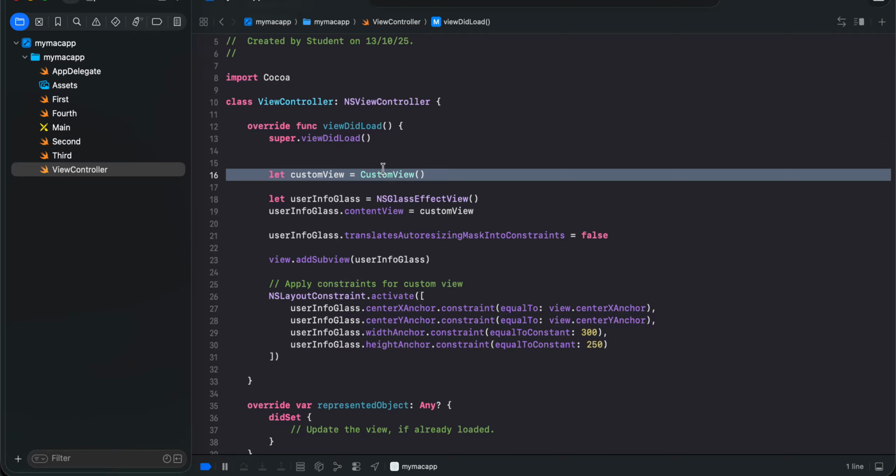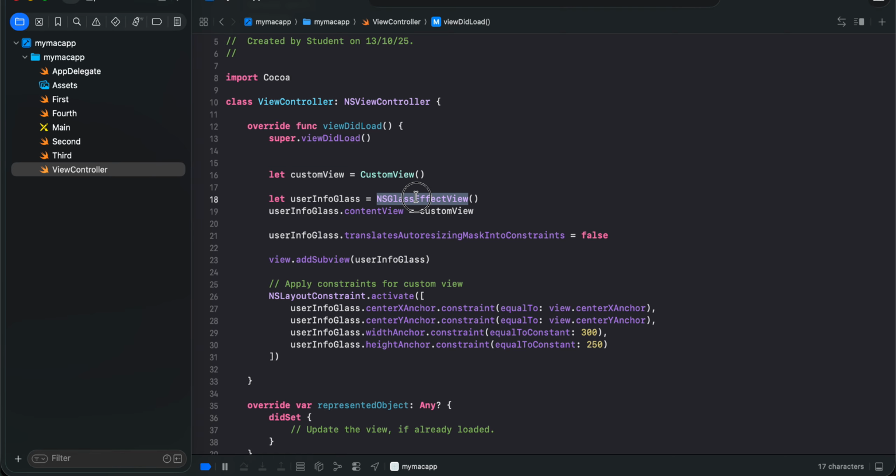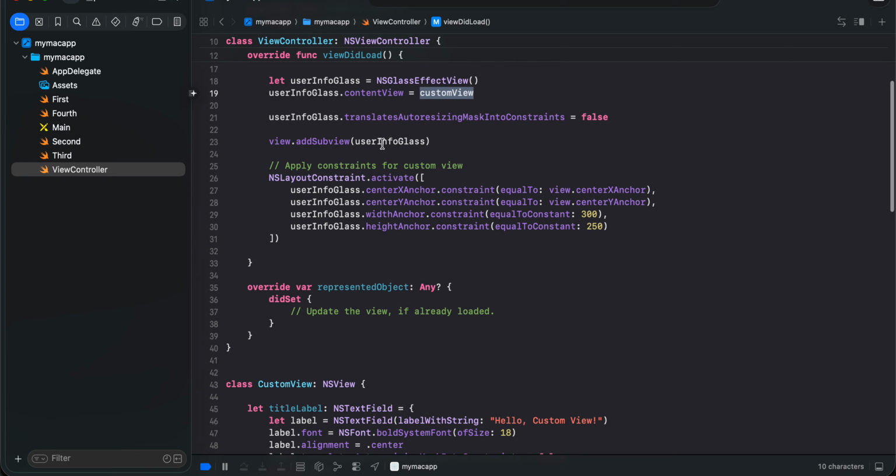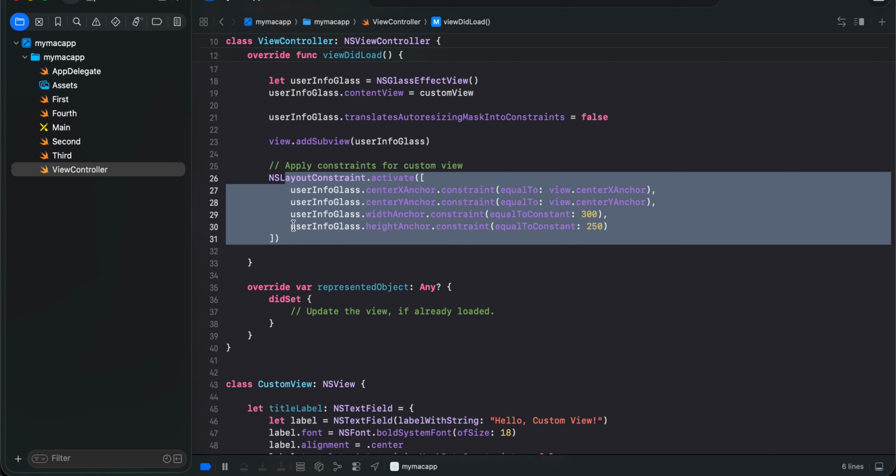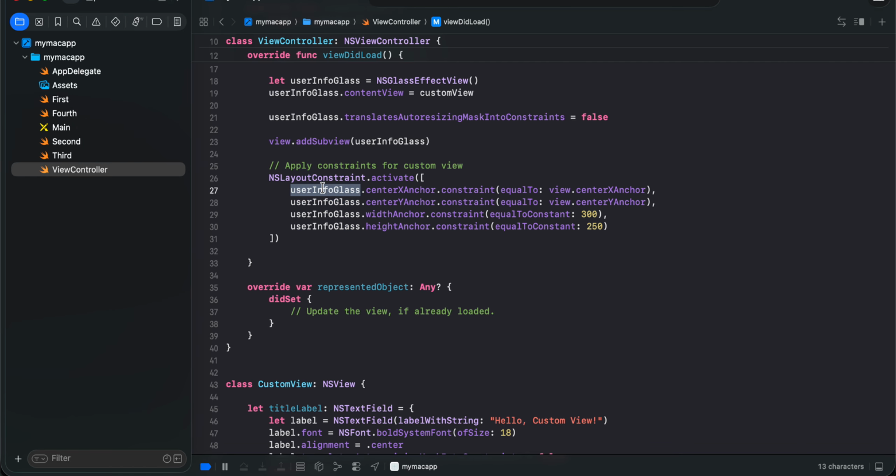Okay, then if I scroll up, you can see inside our view controller's viewDidLoad, we just initialize our custom view. Then you have to use this NSGlassEffectView, and to the contentView of your NSGlassEffectView you have to assign your custom view. Then you set translatesAutoresizingMaskIntoConstraints as false on your NSGlassEffectView and add it as a subview to your parent view, and then you have to set the constraints to the NSGlassEffectView, which is the userInfoGlass in this particular case.